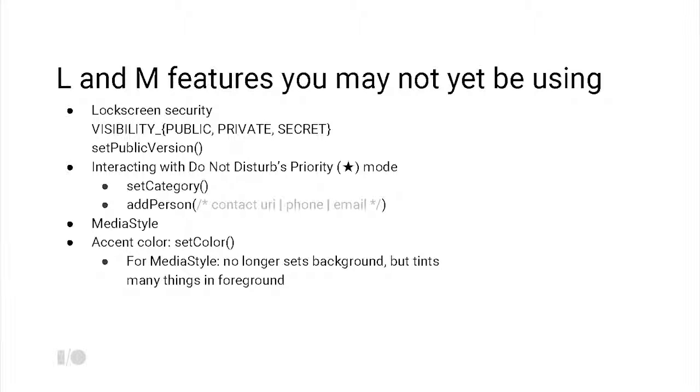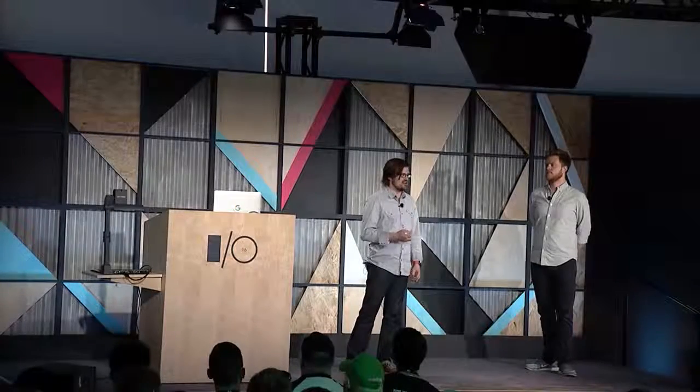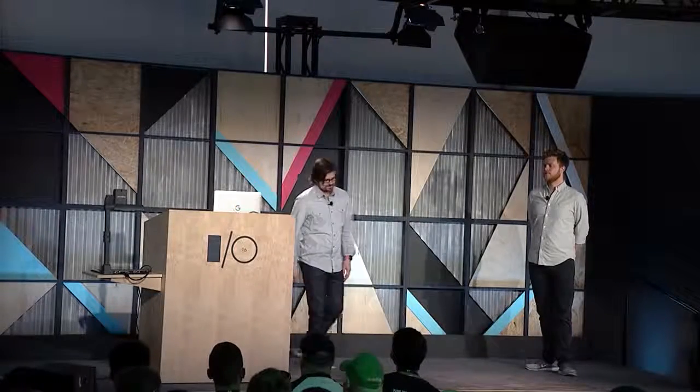The other thing I wanted to mention specifically about media style is that if you were worried about using set color, which is the notification accent color feature, because it made your media playback notification look garish, it doesn't do that anymore. In N, we are only using that color to tint some of the playback controls. So it should be a little bit safer to take your media player's brand colors, whether it's some livid green or orange or what have you, and set that as the color on your media style, and it should look really good on N.